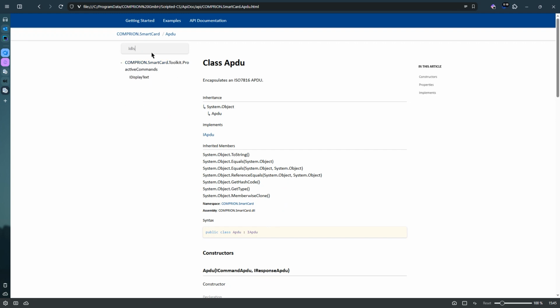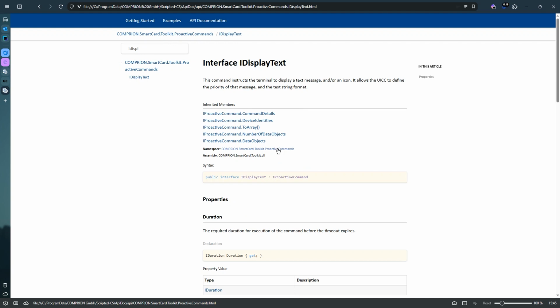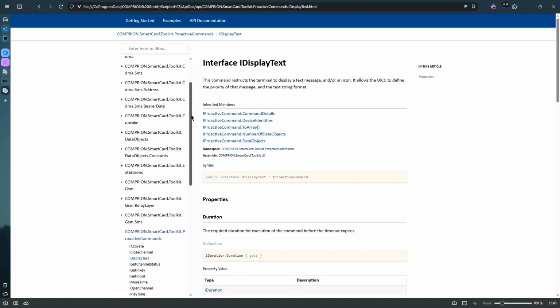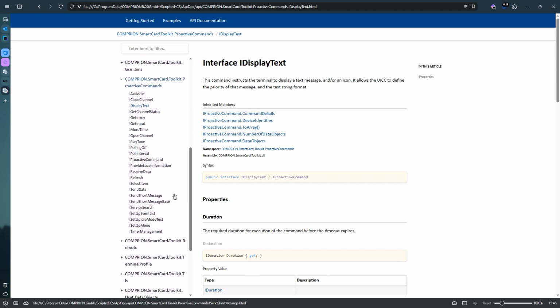We are going to add the filter iDisplayText. There it is. Here you can see the API documentation in your web browser once you start it from the start menu. We can also see the other proactive commands. They are also listed in this reference, what parameters they need, and so on.